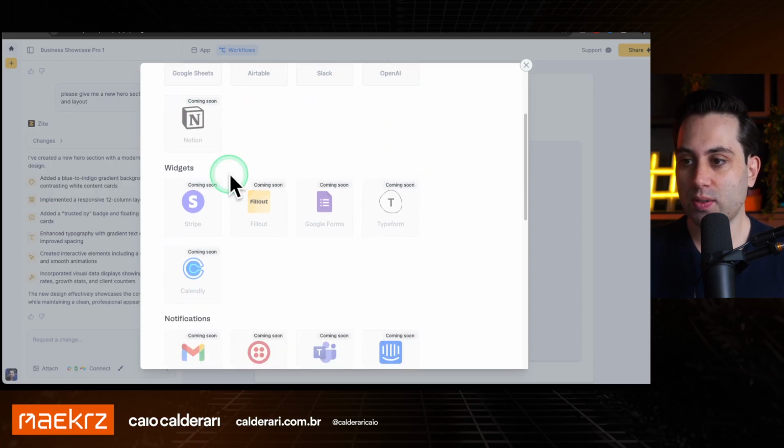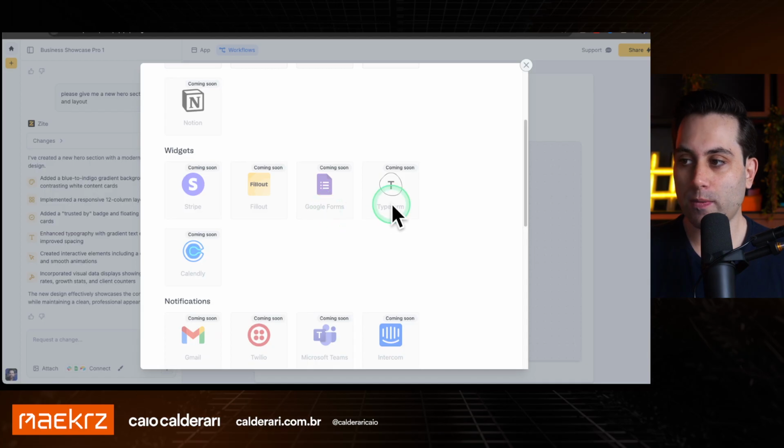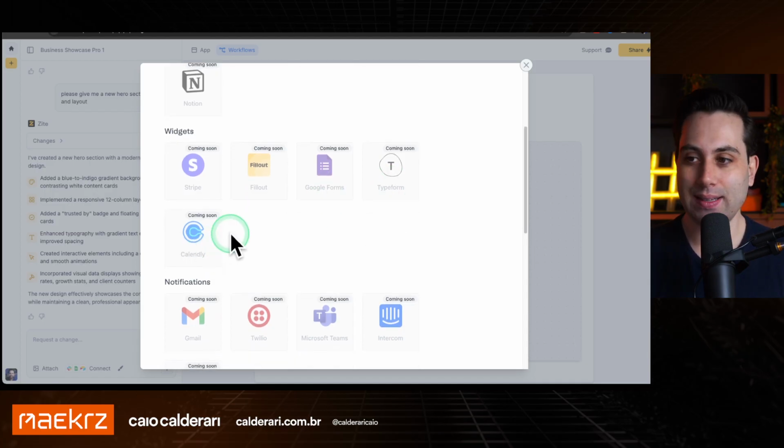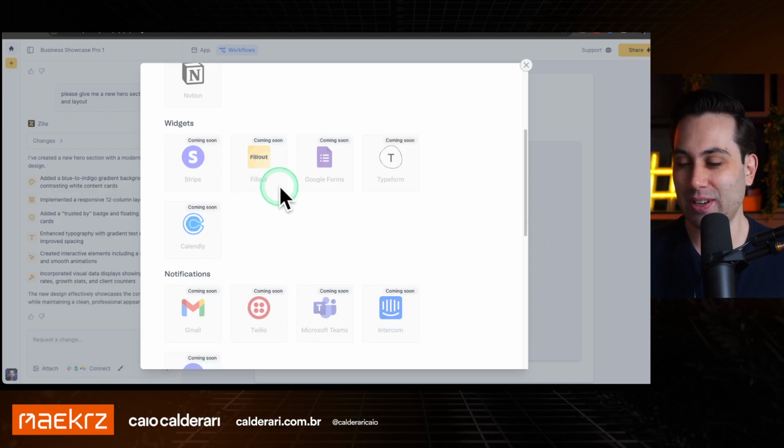Notion is coming soon, and we also have some widgets. We have Stripe, Fillout, Google Forms, Typeform, and Calendly. That means we'll be able to create applications leveraging those existing services, which is really amazing. I cannot wait to see when Stripe is available, Calendly, and even Fillout, which is really great.